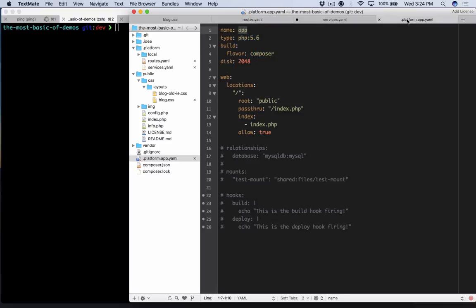So the name of this app is app. The type of it is a PHP app running PHP 5.6. This build flavor composer says if there's a composer.json or composer.lock file, find it, build the vendor directory out of what you find in there. And the disk is just how many megabytes of writable disk space is your application going to need to run.